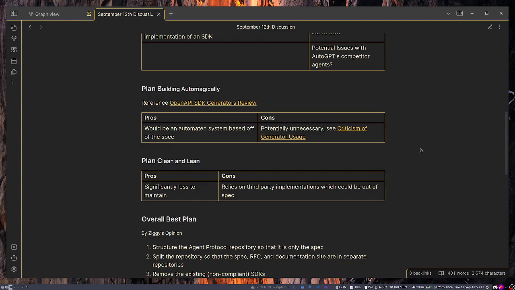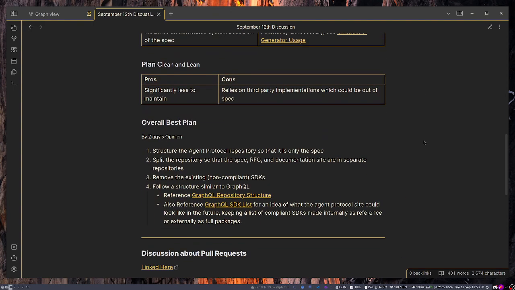And then there's the clean and lean option where we remove any SDK and only link off to other SDKs, where that would just get rid of any of the maintenance aspect of the agent protocol repositories in general, until we get another thing going where we have our own implementation. So we would just be linking off to AutoGPT Forge.